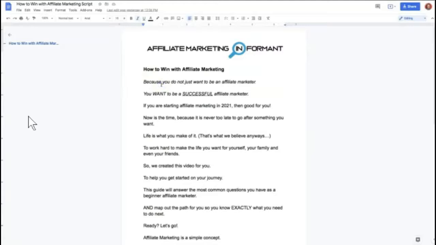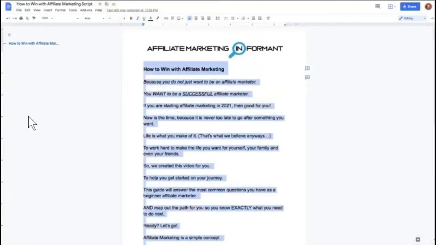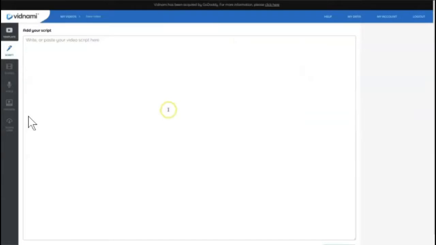Then I'm going to paste a script in here. And if you want the script to test out, then definitely download my user guide. I've actually got it linked in there for you to give you a really easy and quick script that you can use to save yourself time.